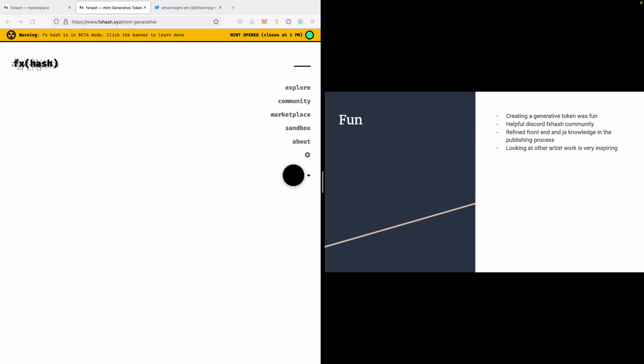For me personally, I got some help from the fxhash Discord channel, and they were pretty helpful, really quick in responding to any questions that I had. So that was really fun and great to have. I also refined my front-end skills, like some HTML, JavaScript, and CSS, just to get the image looking nice.